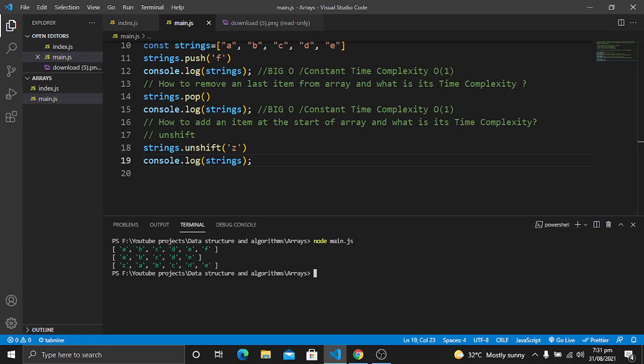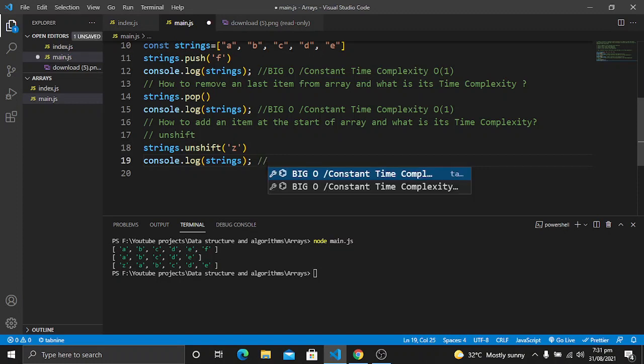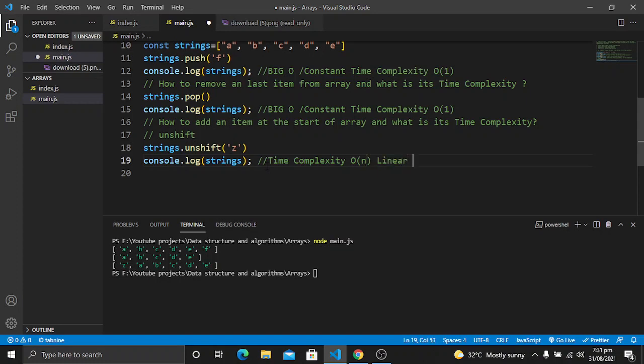So let's write it here. The time complexity for this operation is going to be O of n, which is linear time complexity, because if the number of items in the array increases, the number of operations will also increase. So that's why it will have linear time complexity. So this is how to add an item at the start of an array.